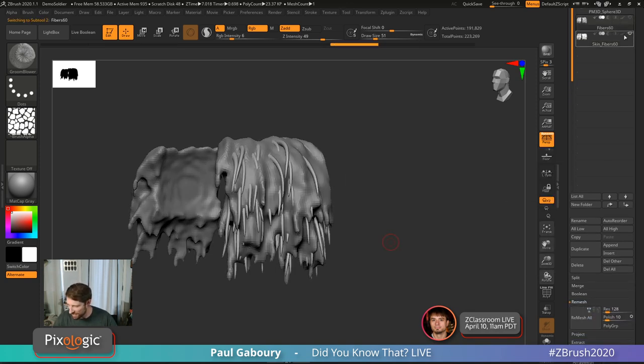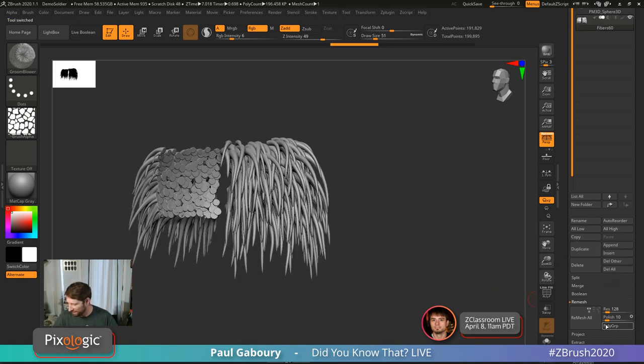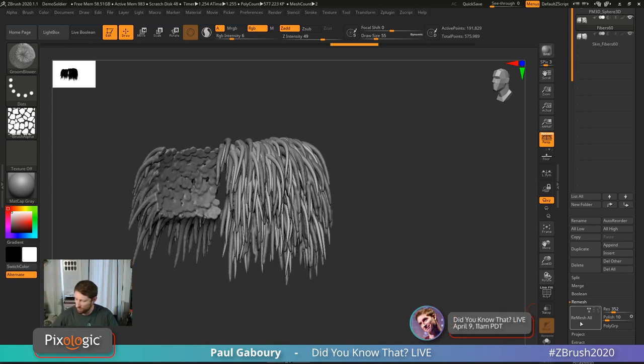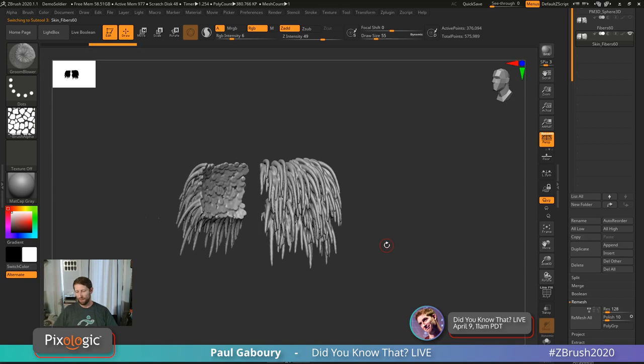So obviously you can see I don't have enough resolution for this again. So I would probably want more resolution. I don't know. Let's say in the 352 range. And I hit remesh all. ZBrush looks through. And then there you go. Now you guys have something like this, right? So this is sculptable as well and ready to go.